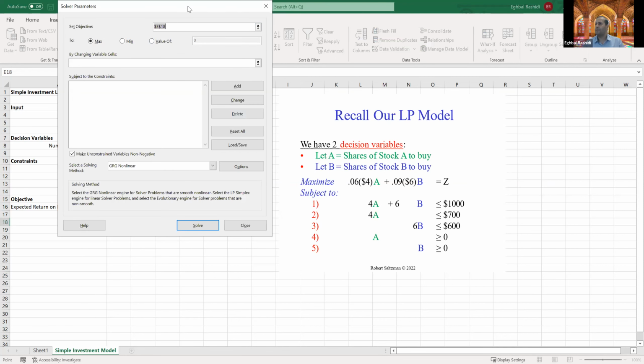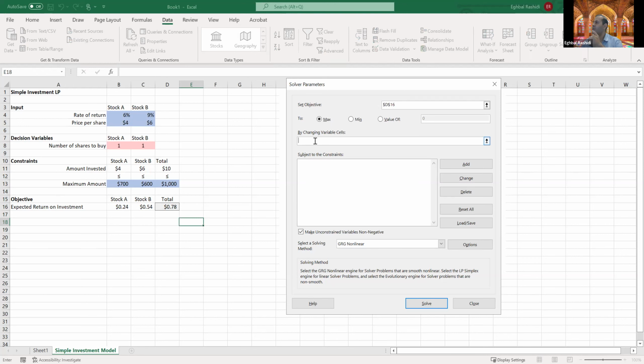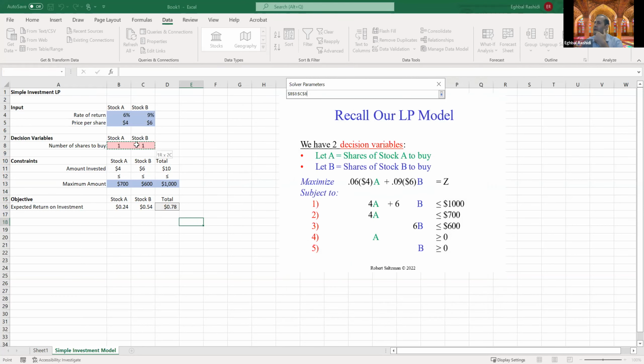By changing variable cells, this is your decision variable. That's how many of stock A and stock B you purchase. So this is the range of your decision variable, stock A and stock B. As you see here, it just shows nonsense, B6, B8, blah, blah. Okay. So that's your decision variable. The other component is to add the constraints.